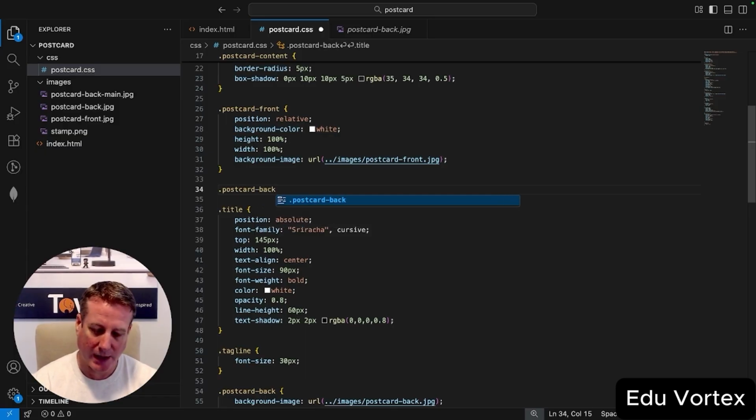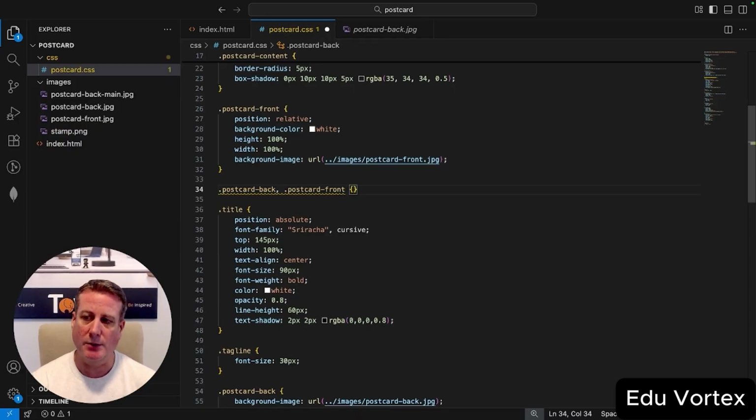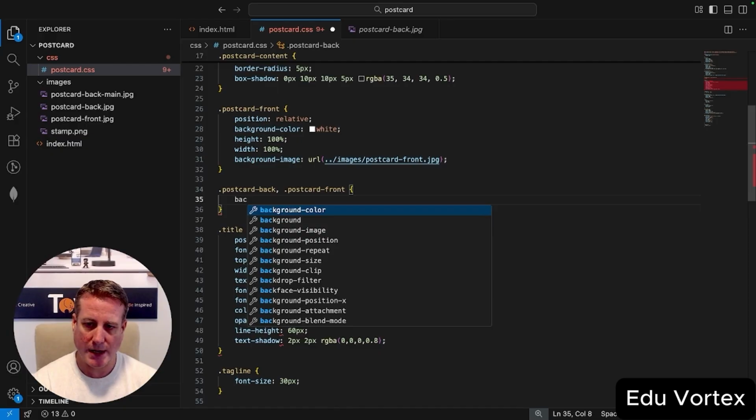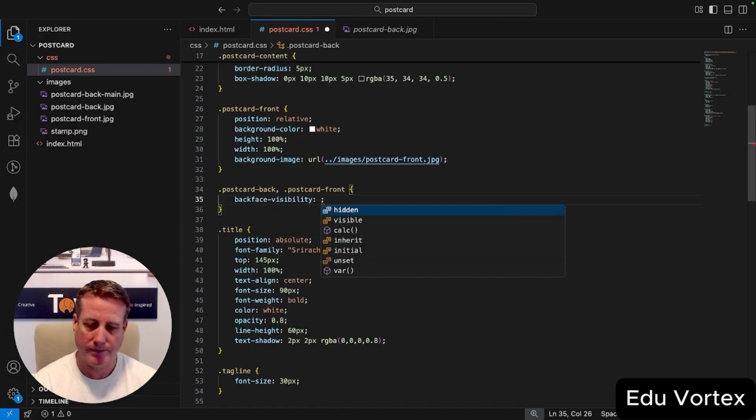back. And then if I do a comma and I do the same postcard front, by putting them both in here, again, just separated by a comma, I can put styling to both of them at the same time. So the first thing I want to do is go back face visibility, and I'm going to set that to hidden.